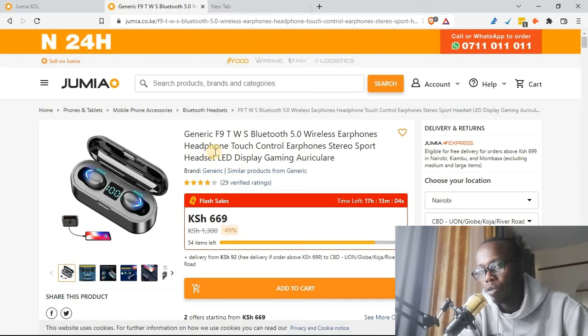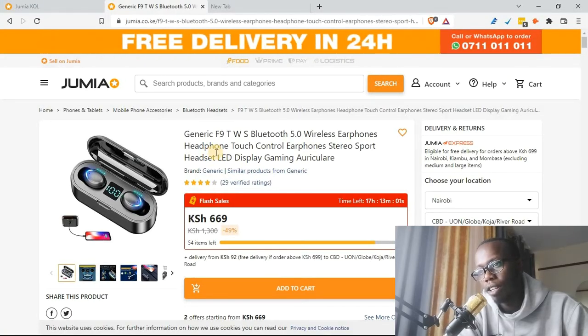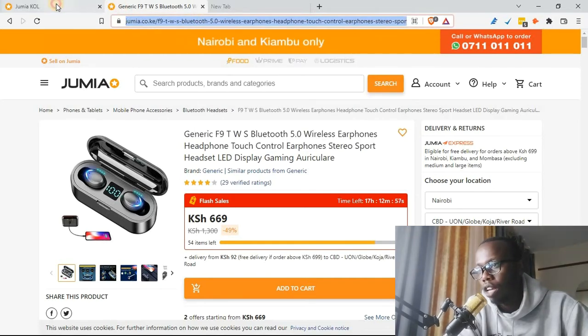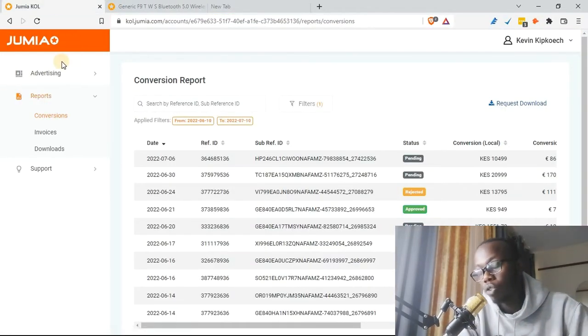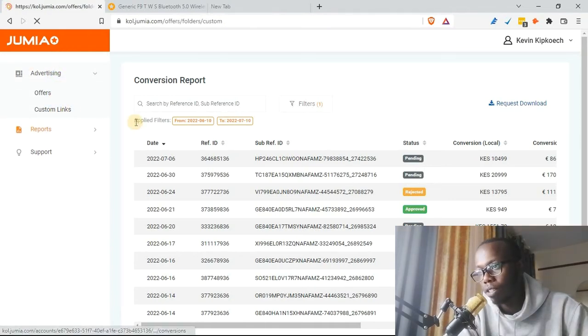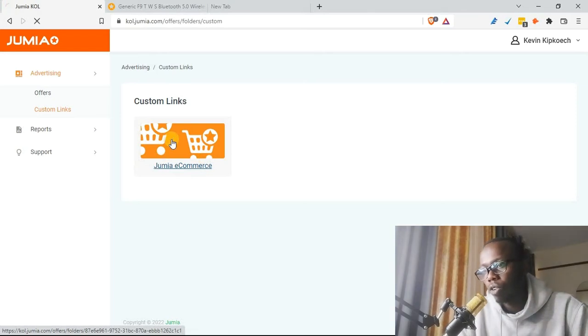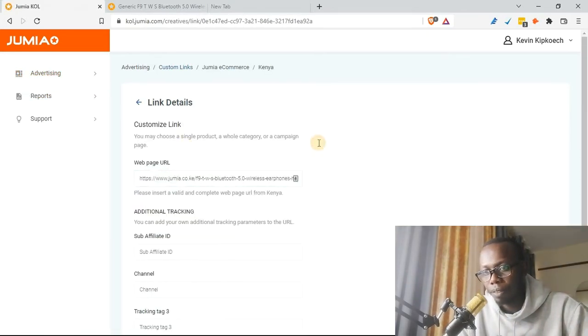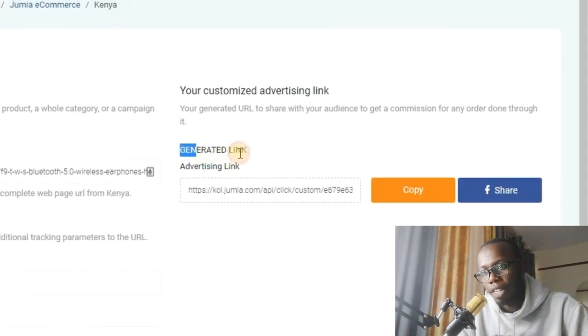So assuming I want to promote this product, what do I do? All you have to do is copy this link, head over to Jumia. Once you are in your account, go to advertising and then click on custom links. Then of course follow the same process. Make sure it's Kenya. Paste that link here, and then there will be a generated link.